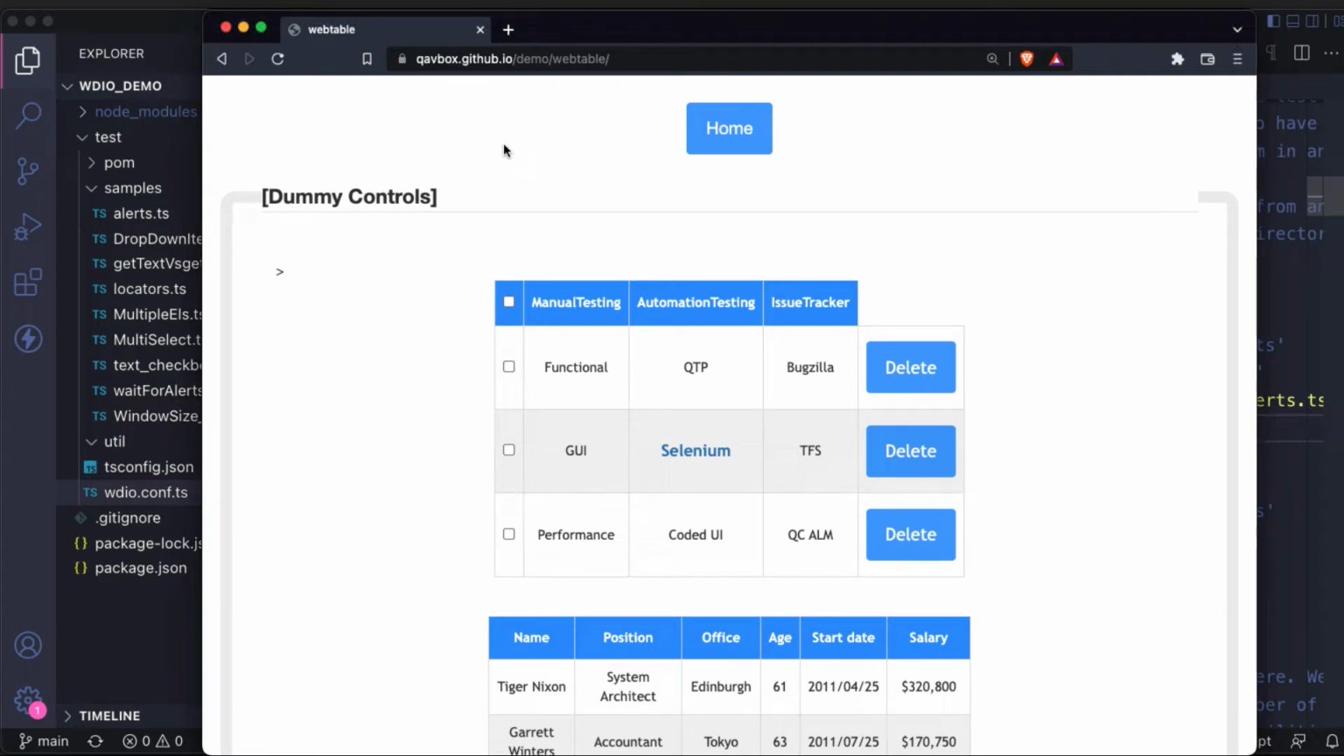Hello everyone, welcome back. So in this session today we are going to see how we can handle a dynamic web table or any specific web table where the rows and columns are unknown to us. Okay, so we will see a couple of activities that we can perform in the web table and then how we can automate that by using webdriverIO.